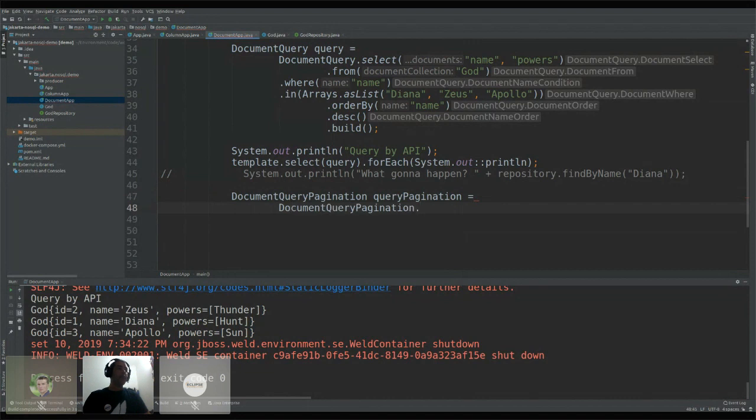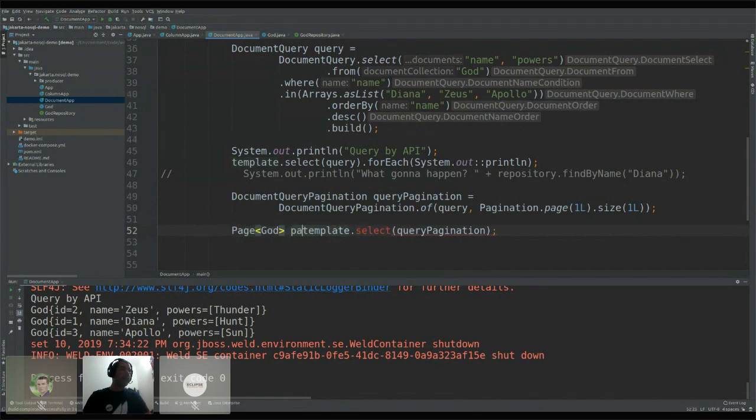And I just have two options. The first one is a query, and the second parameter is the pagination. The pagination is again a Fluent API. So the first one is the page. We start with page number 1 and the size. So the size is 1. And let's see, I have the template, we have the select, we have the query pagination, and this guy here gonna return a page of God.